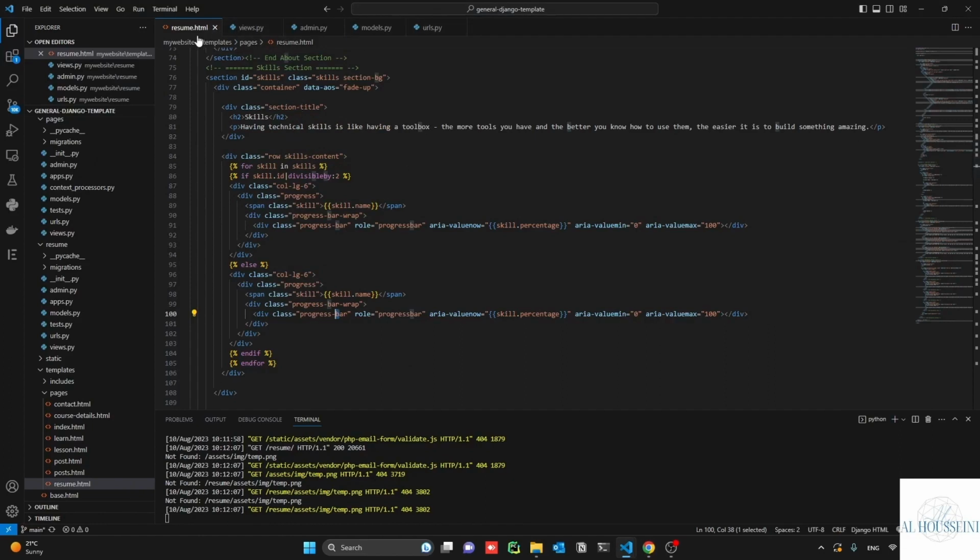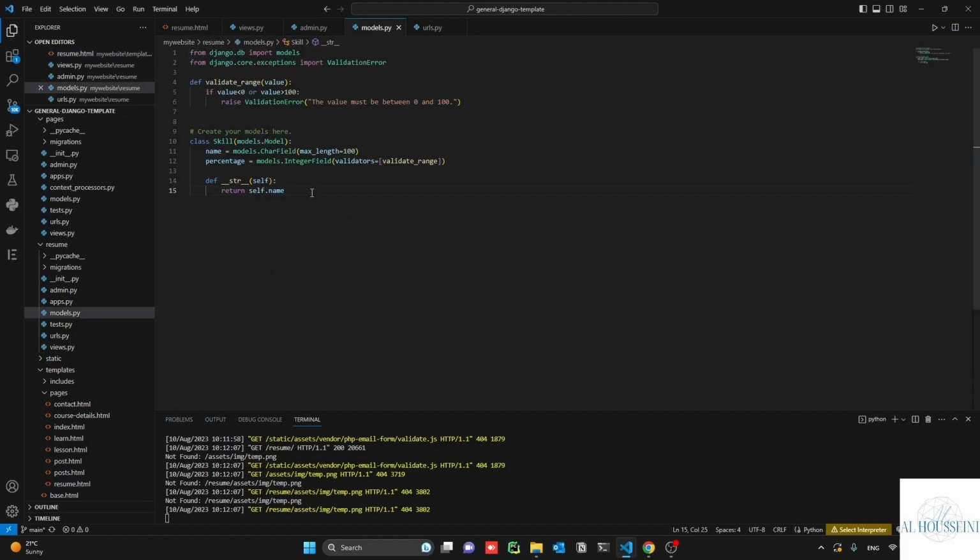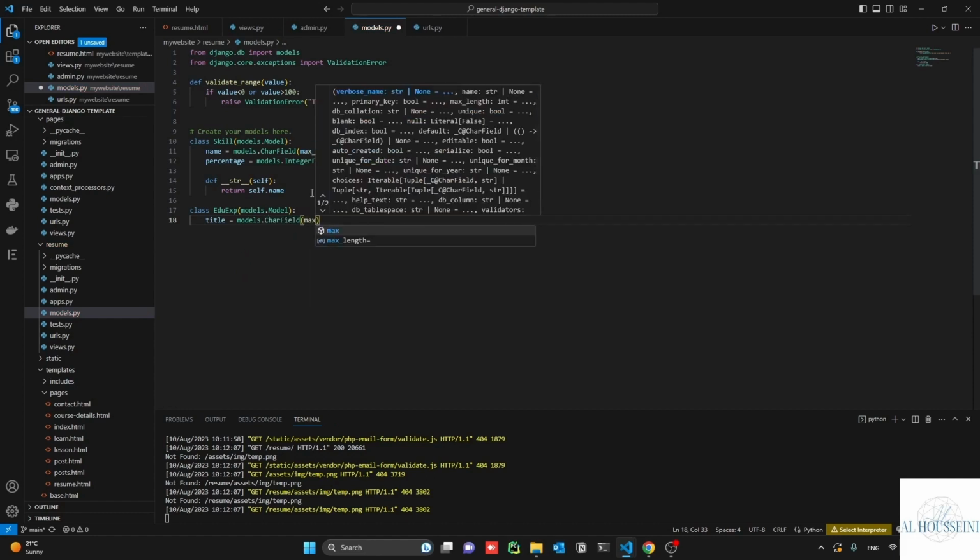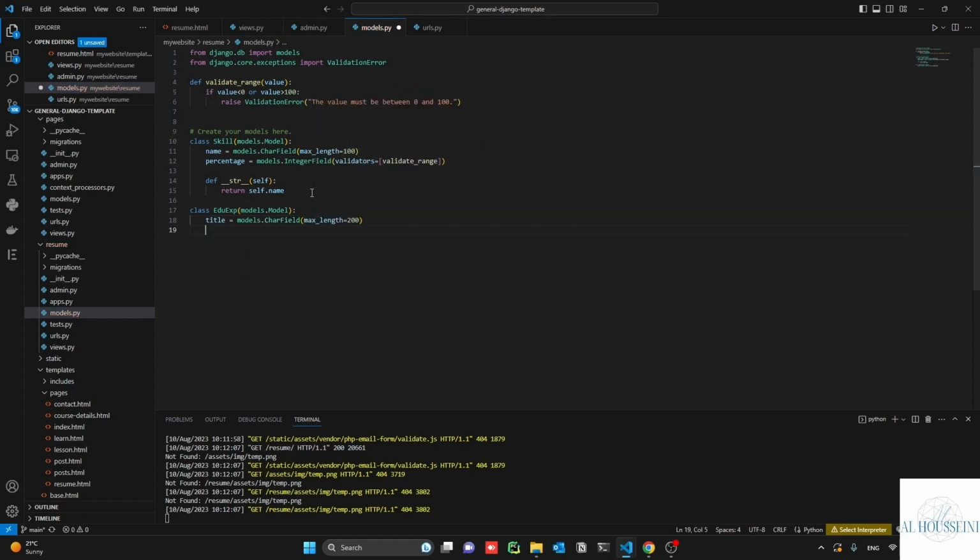So these are going to be all what we need to work on. So the starting point is going to be from here. Okay, so first thing is to define the class, and I will call it EduExp. models.Model. Fine. First thing is the title, that is models.CharField, max length 200, start date. We have a start date, that is models.DateField.